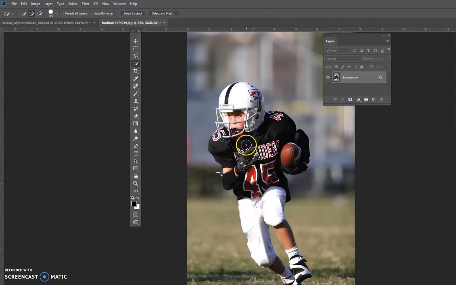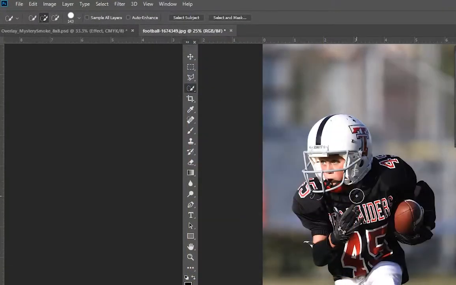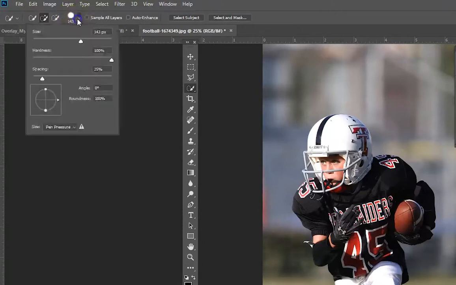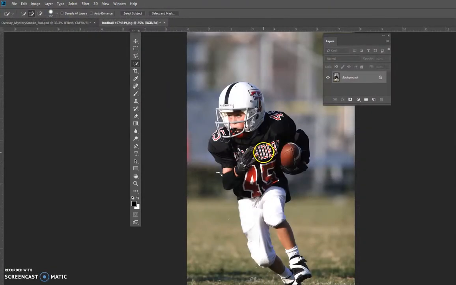It's going to give me this circle with a plus sign. I'm going to come over to my image. If I want to enlarge it, I can click my right bracket key, or I can come up here, see where it says 143 on size. I can click this drop down and change the pixels. So I'm going to make it a little bigger, and I can change the softness and make it softer or harder. I'm going to put it about there.